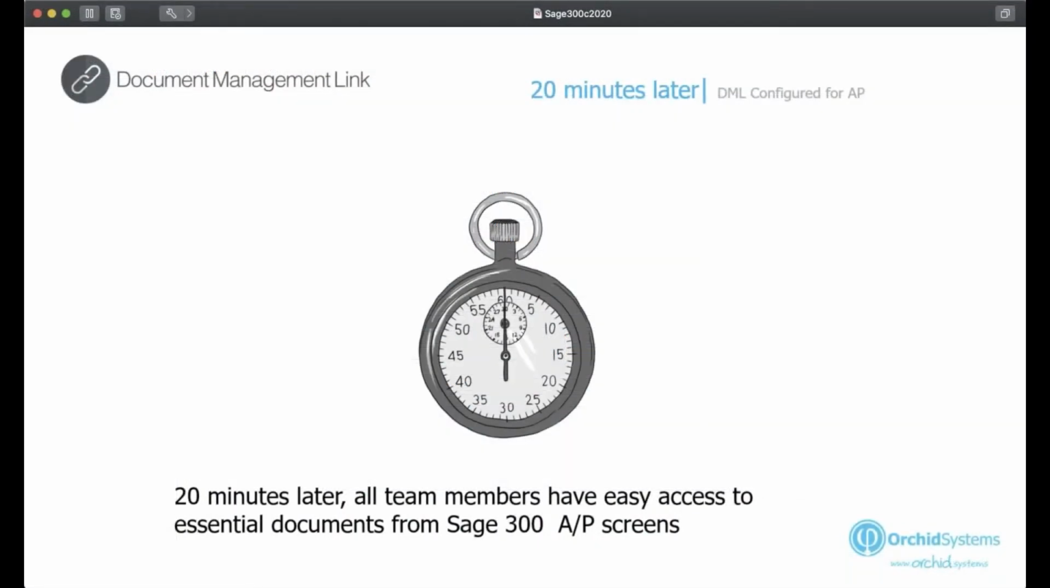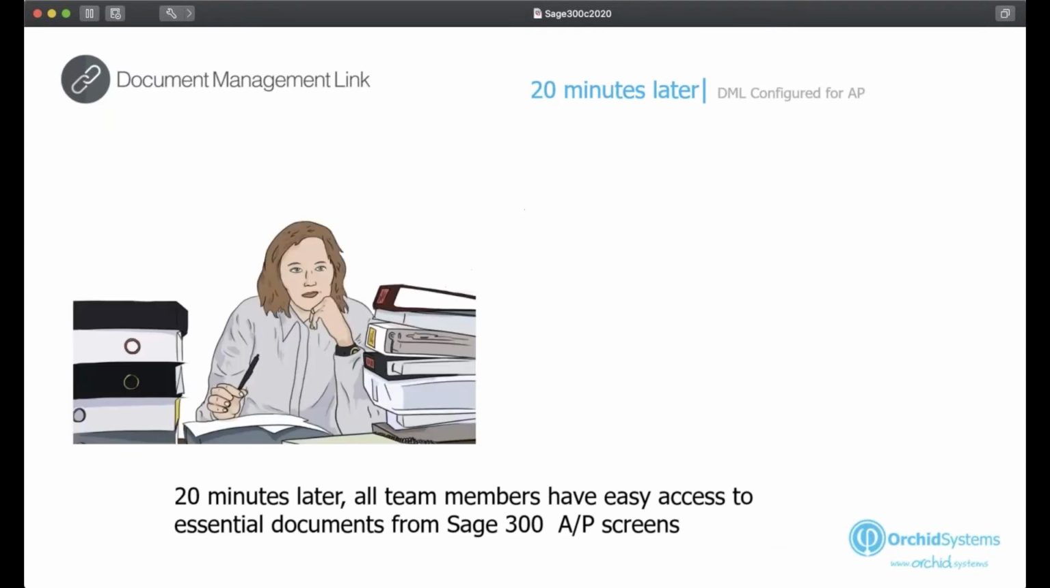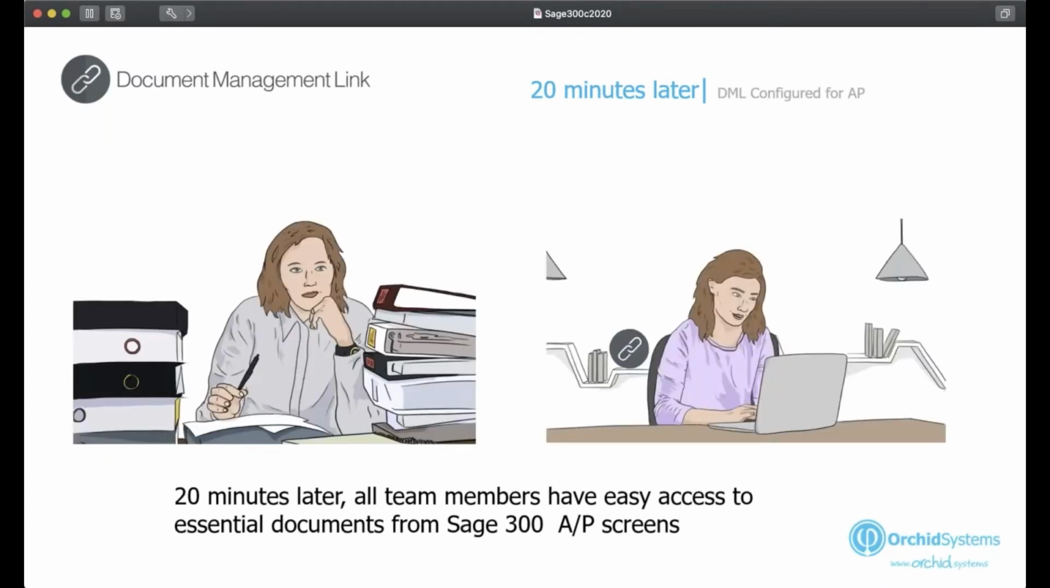Okay, so in 20 minutes, we have configured Document Management Link to move away from physical documents for AP transactions into a digital world. Documents supporting AP invoices can be linked to Sage AP invoice screens. All invoices and contracts are easily available when processing transactions and reviewing vendor details in Sage.